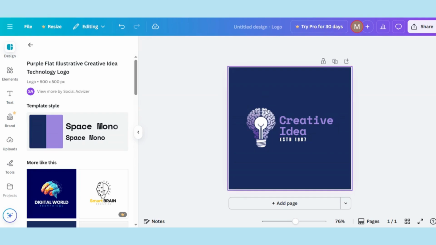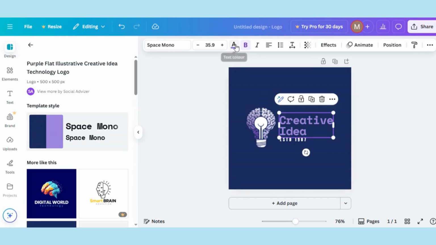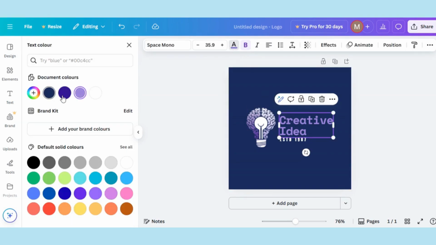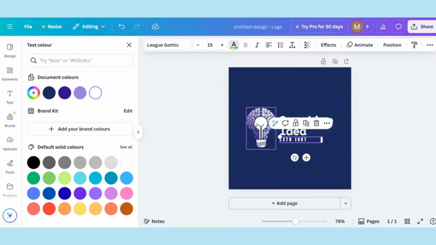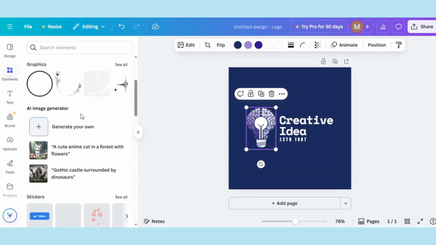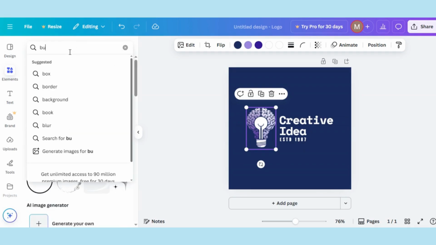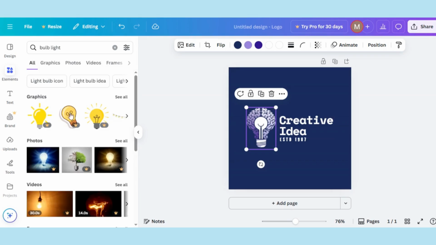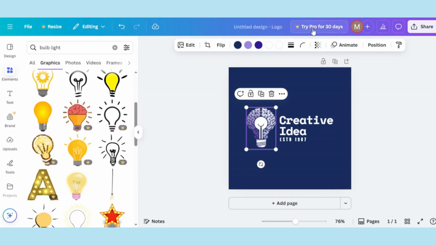Step 3. Customize your logo. Click on any text or element to change your brand name or color. Adjust the font style, size, and color to match your brand identity. Then, replace icons or graphics with something that represents your business. Canva has a huge library. Just search what you need. Some are free, for others you have to unlock the Pro package.